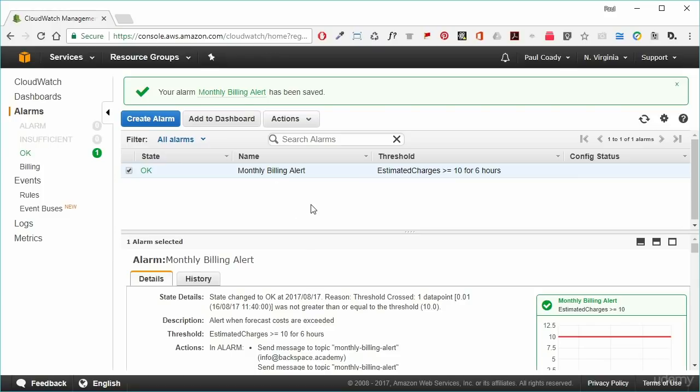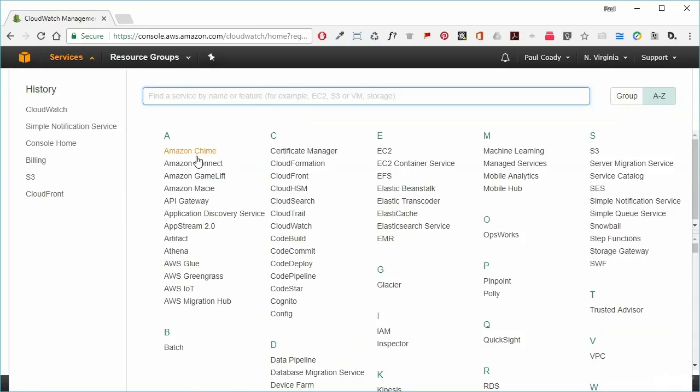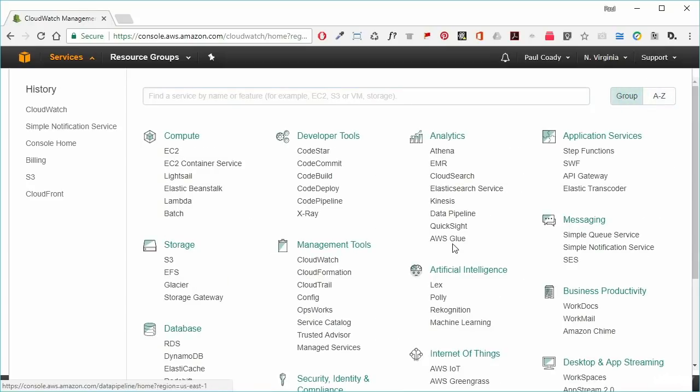How do we know there's an email? Because we can go into our Simple Notification Service and check. So let's do that. We go into Services and we go into Simple Notification Service. I've just listed them there alphabetically, but it'll be in the messaging area here. So, Simple Notification Service.